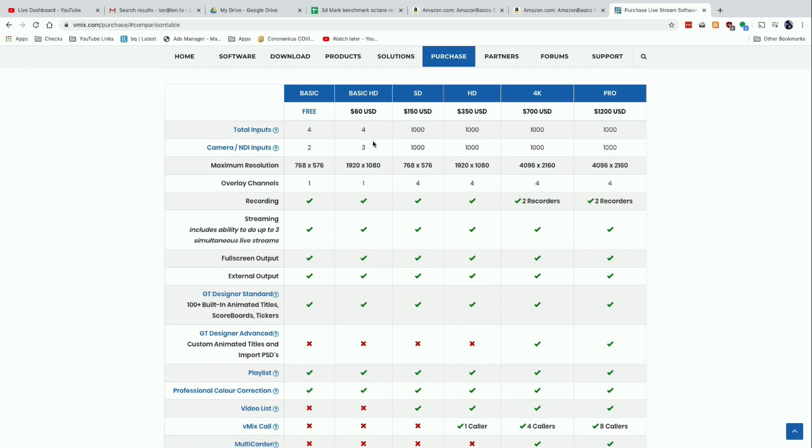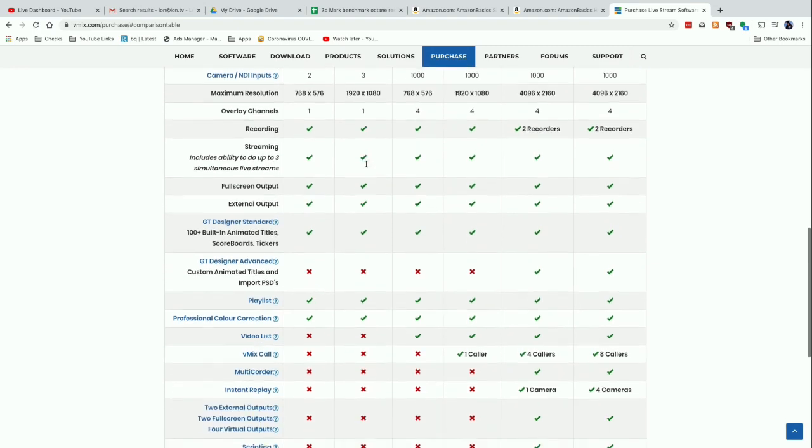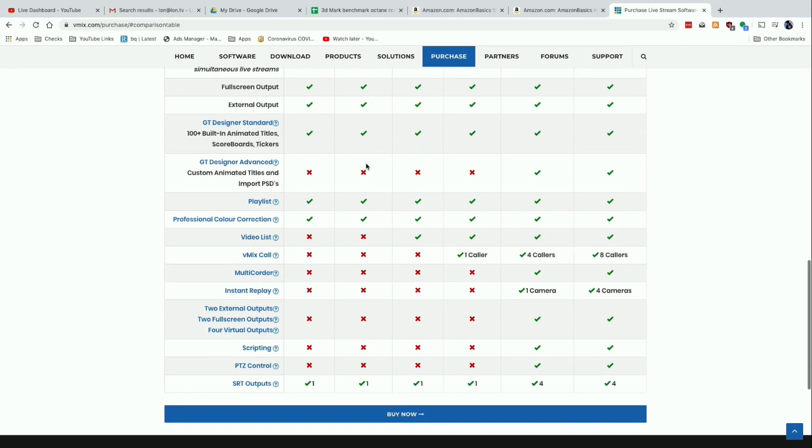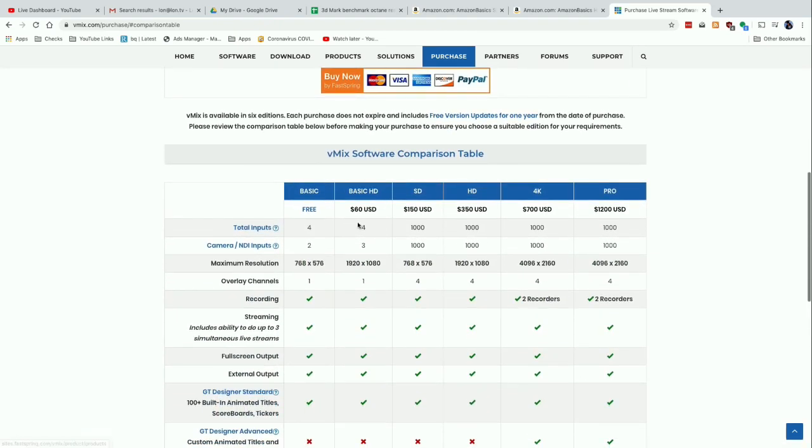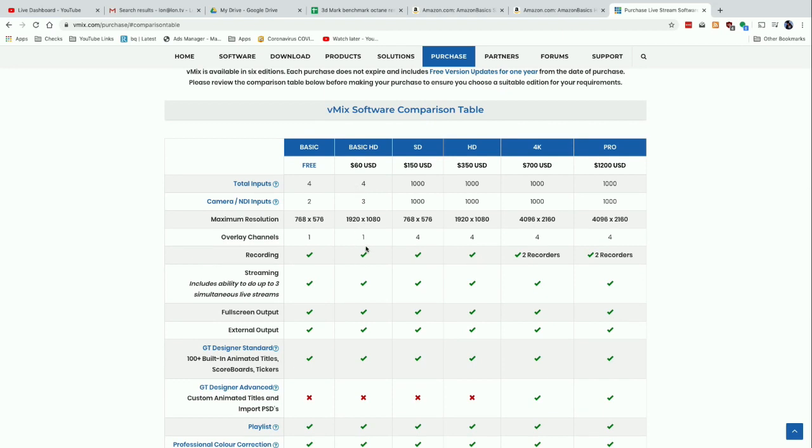For $60, you can get a pretty functional device working here. You've got one overlay channel in this version, but I think for a lot of folks, that's really all you need. And an overlay is just like a lower third. And then it does not work with the Vmix Call at that level. But I think for a church, this would be more than fine.